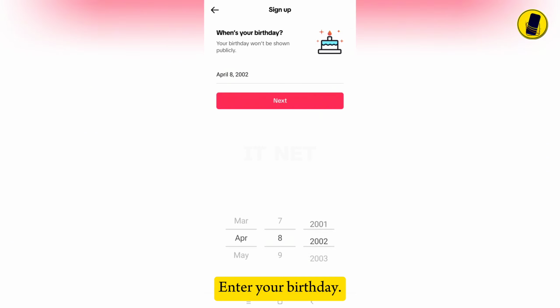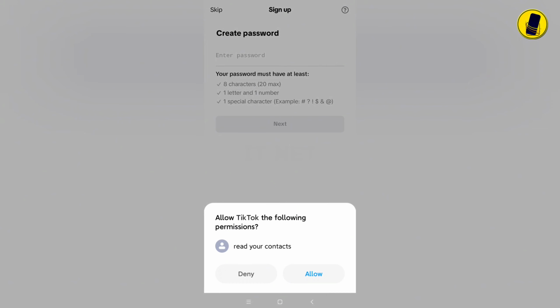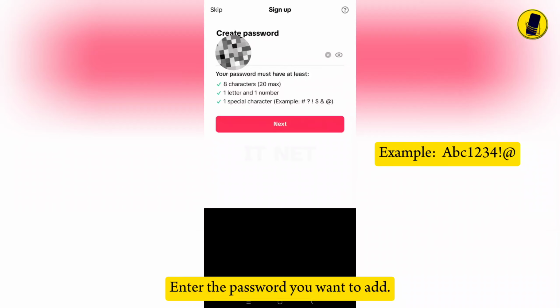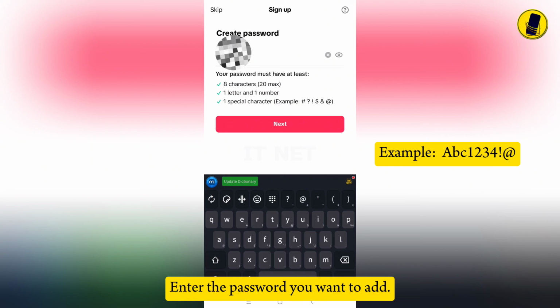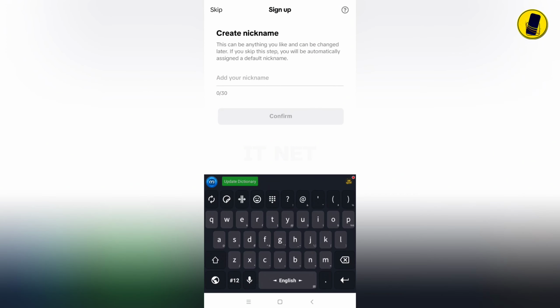Enter your birthday. Enter the password you want to add. Enter your name.